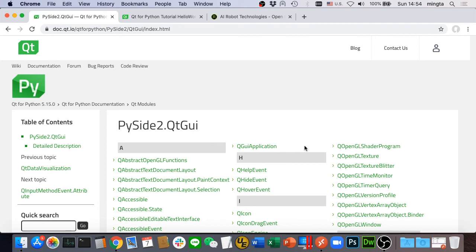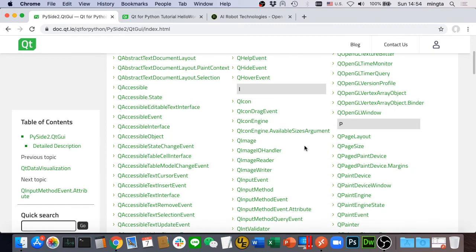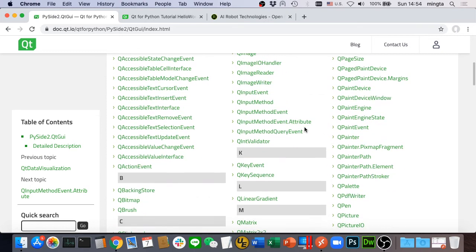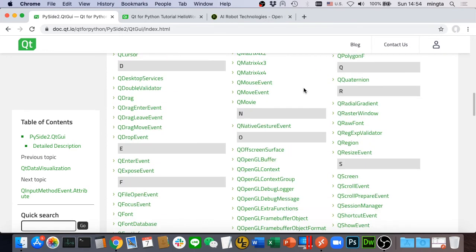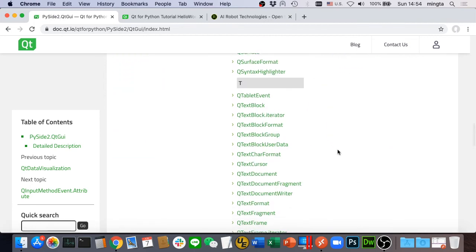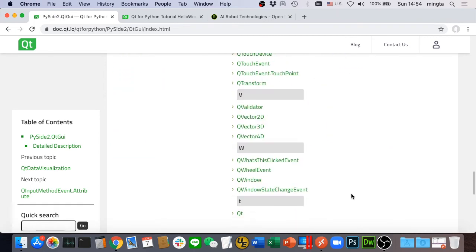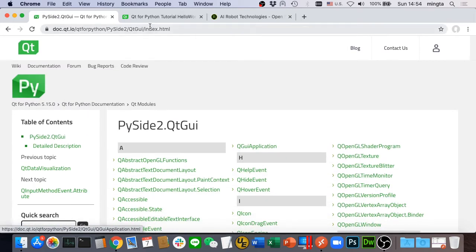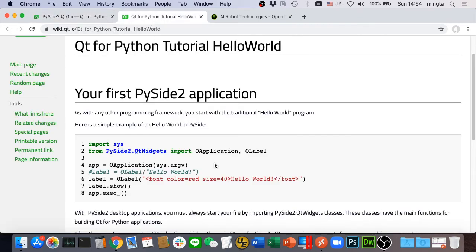Okay, as you can see, there are lots of GUI classes here. It's similar to Qt version 5. And the usage is also very easy. It's very easy to use this PySide2. However, this example cannot be run on Windows or Linux. We need to do some modification for this hello world.